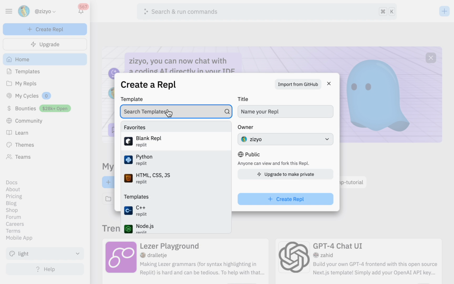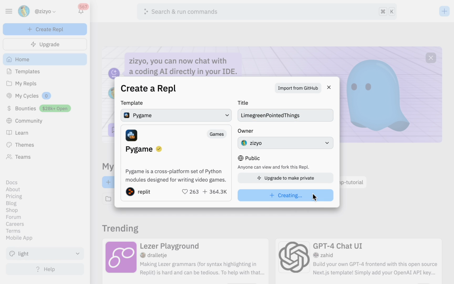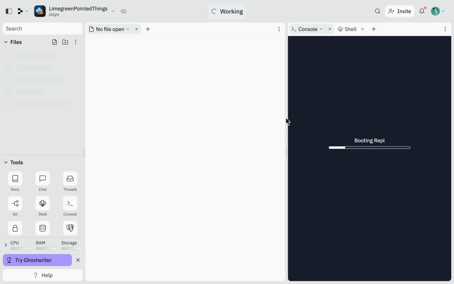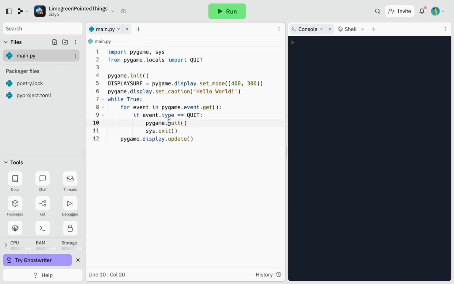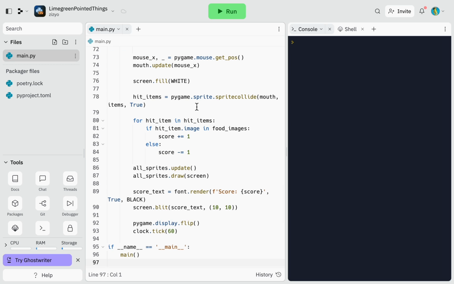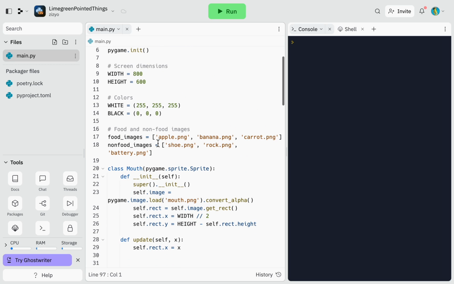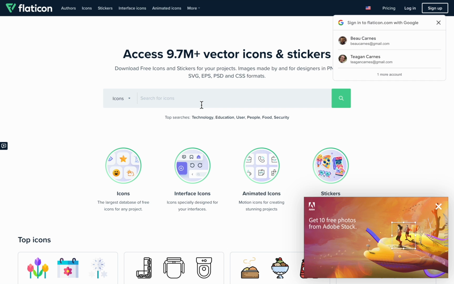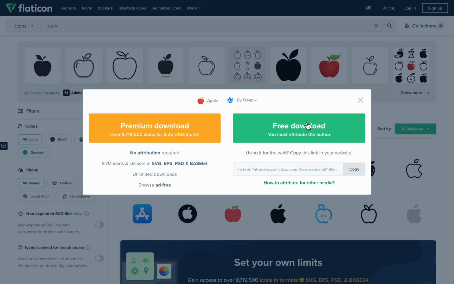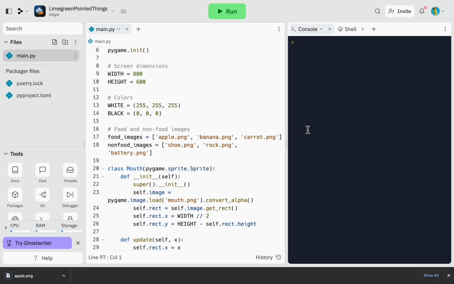I will use Pygame. Now, I haven't actually tried this before, so I'm figuring this out as I go. I'm going to paste this in, and then I will need to get some of these food items here. So I'm going to go over to flaticon.com, and then we need an apple. And then I must attribute the author, but you can see the author right on here, so it's being attributed right now. And then banana and carrot.